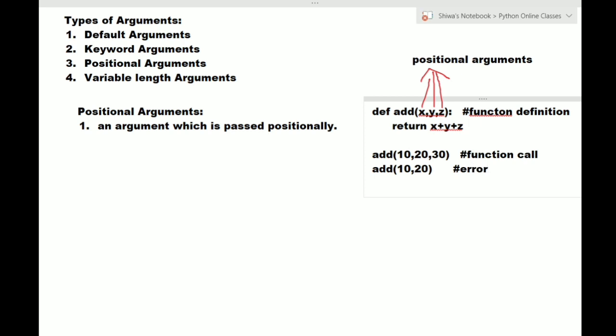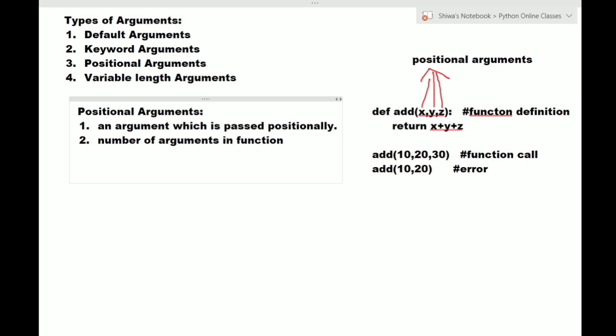Why is it giving an error? Because the rule is the number of values in the function call should match the number of arguments in the function definition. So the number of arguments in the function definition and the function call should be the same.